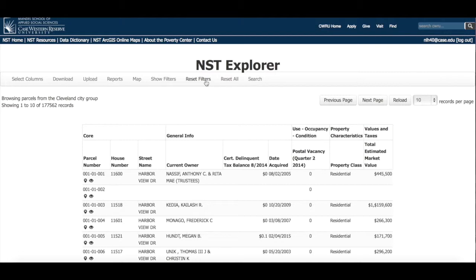So next, another option is for you to filter by date range. So let's say you wanted to look at parcels that were acquired during a certain time period, or you were looking at a column, for example, that had a bunch of dates listed.